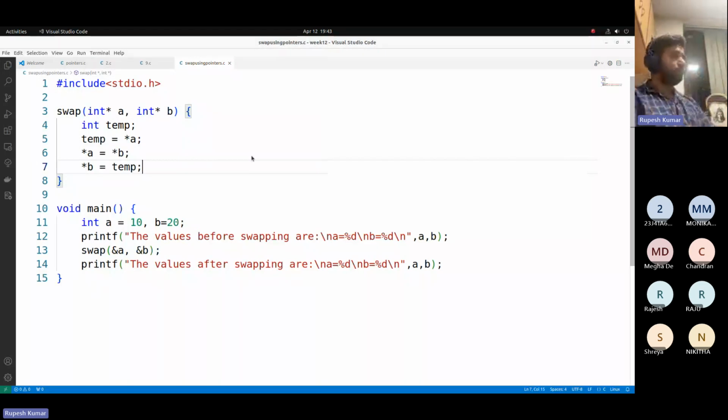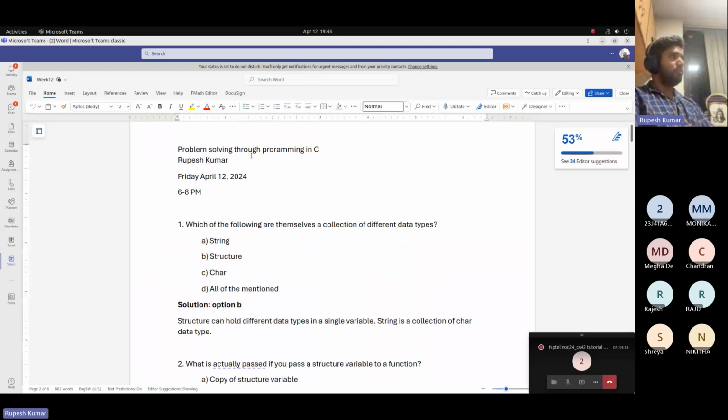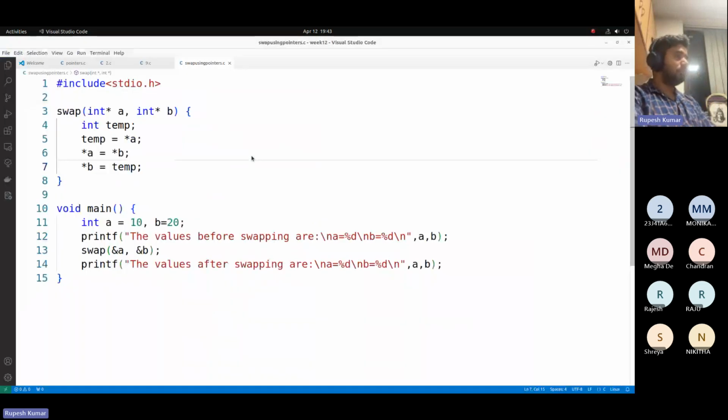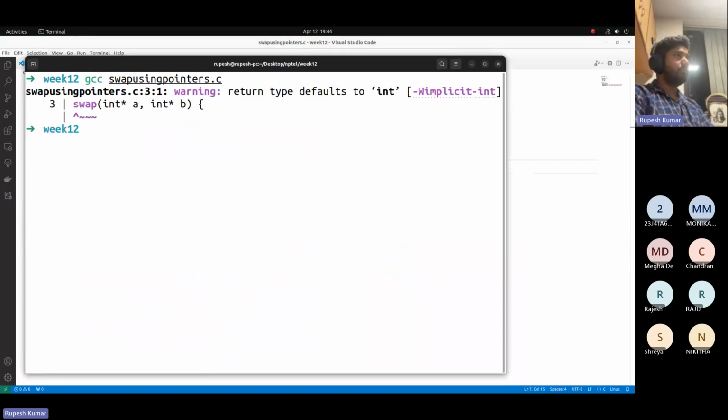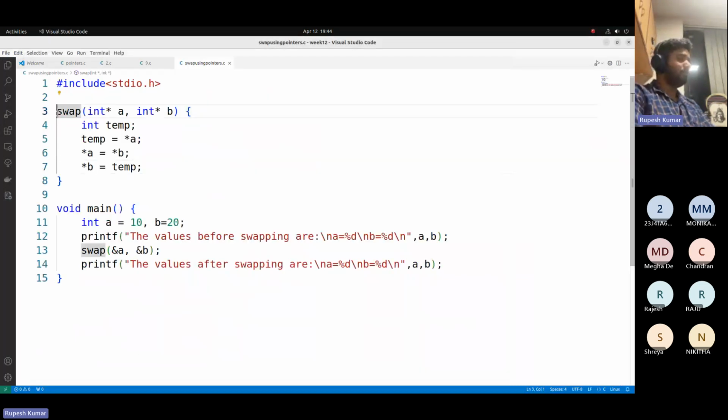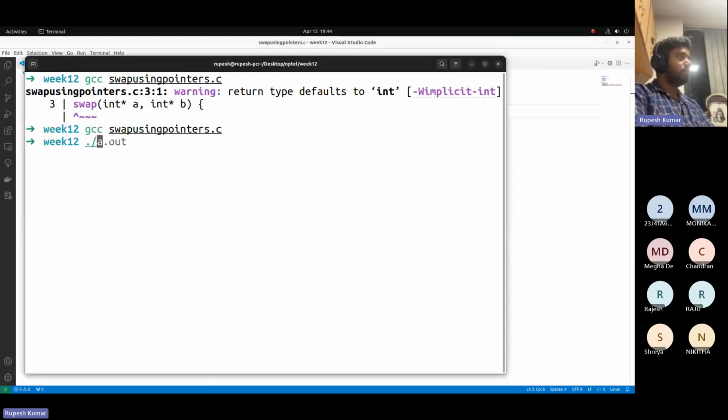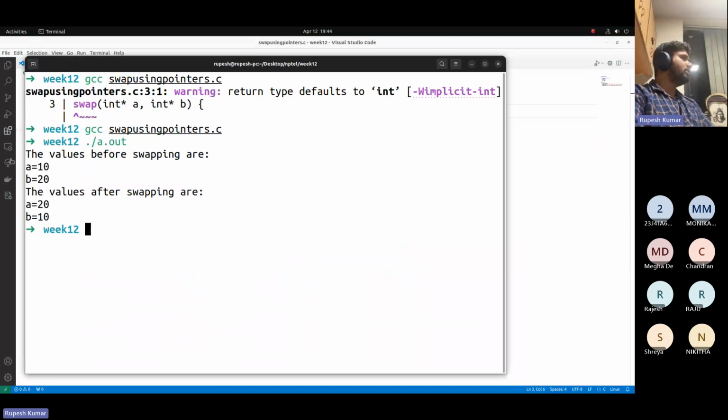So let's see what the program does. It's swap using pointers. So gcc swap using pointers. Yeah, sorry, it's a void function. So let's run this program. You can see the values are swapped.